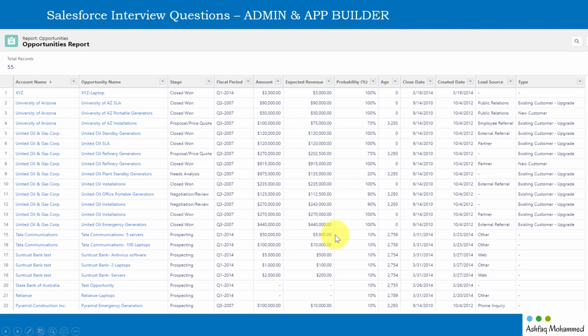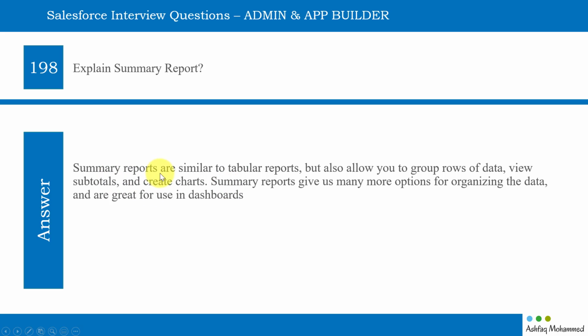If you just want simple data, just want to generate a report out of it, you can create a tabular report. Okay, explain summary report. So summary reports are similar to tabular, right? It is very similar to tabular, but also allows you to group. As soon as we start grouping, it becomes a summary, right? Group by data, view subtotals and create charts. We can even create the charts. What are the charts? I'll explain in future questions. Summary report gives us many more options for organizing the data, and is great for dashboards, right? So this is really good for dashboard, right?